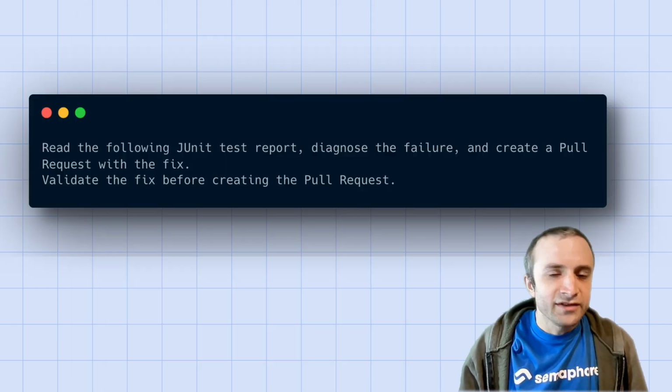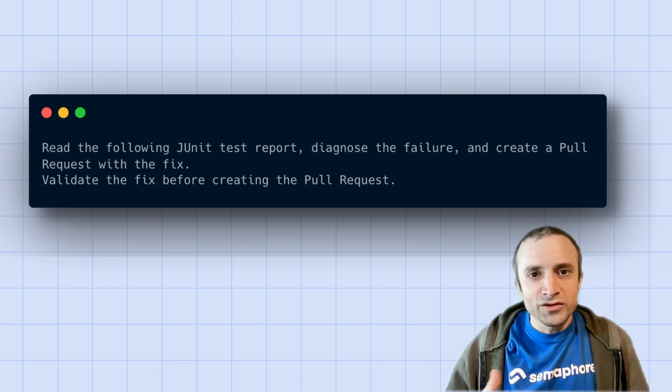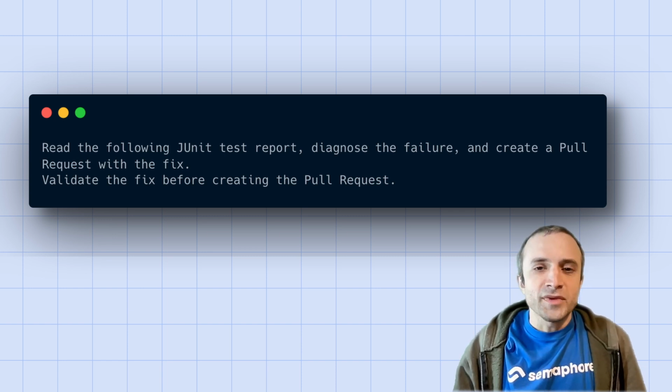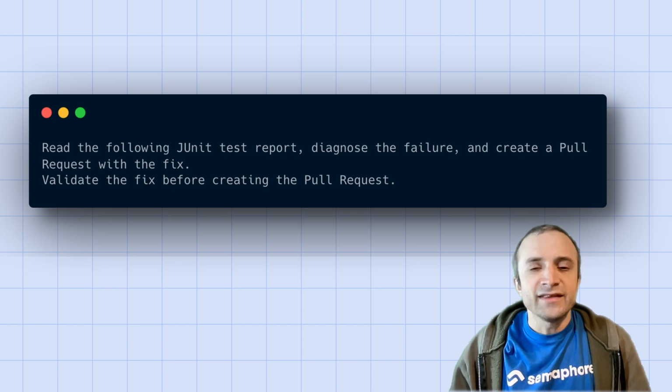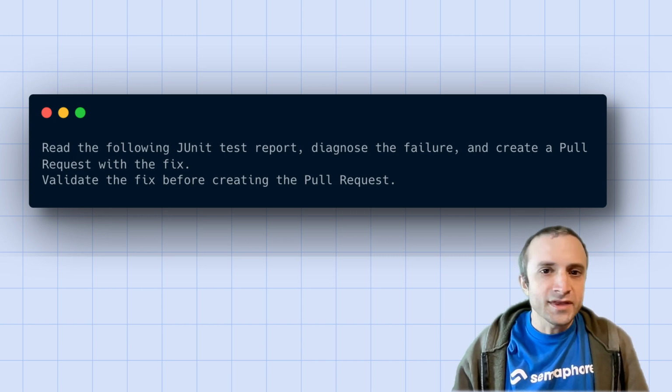Then we are going to need some prompt template for our agent, and we're going to create a file that contains some initial instructions to fix the tests in our pipeline. We're going to create this prompt template file and push it into our repository.